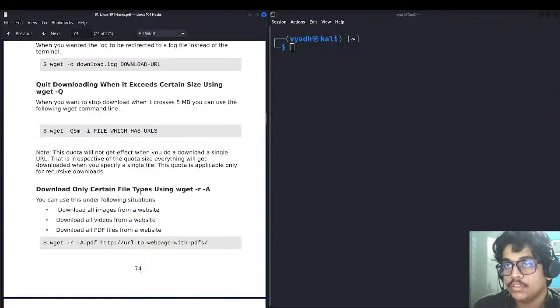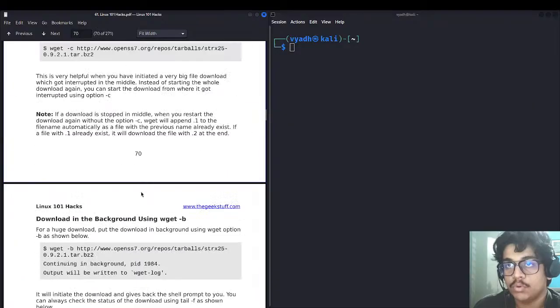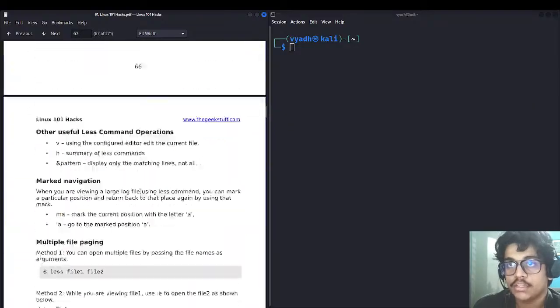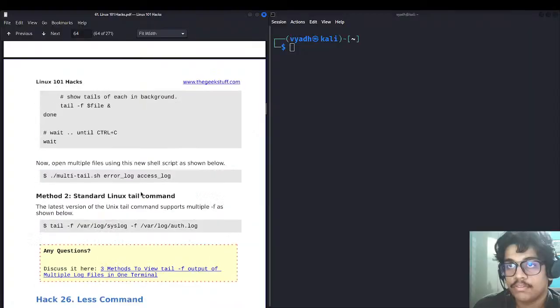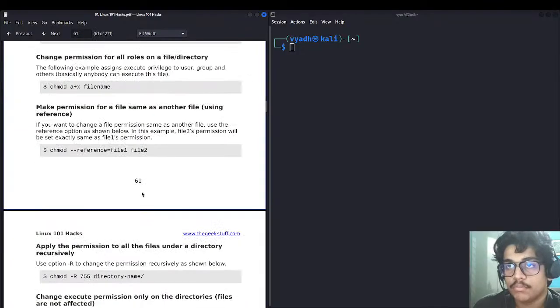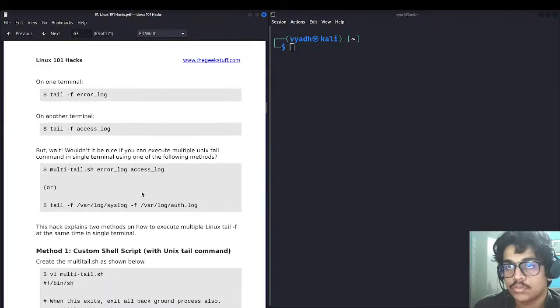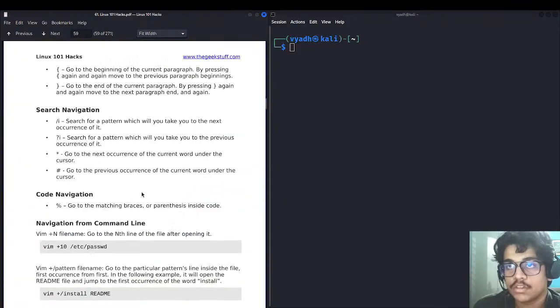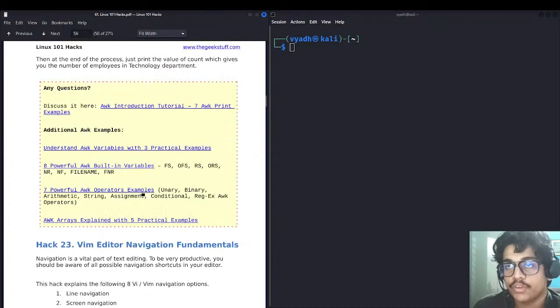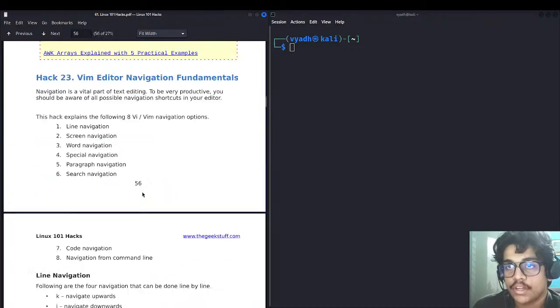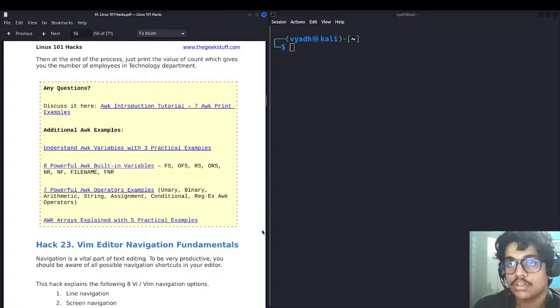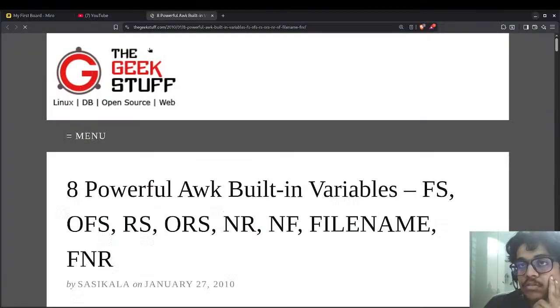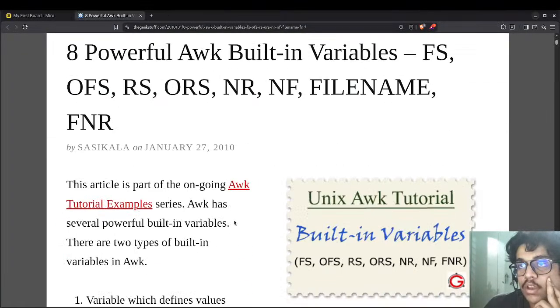So we will be starting that wget thing, I guess. This is the last topic. Okay, we will be doing Vim today also. Tail command for viewing files. So I guess we have completed this awk. Okay, so there are additional awk examples, built-in awk variables. So let's just see it once.